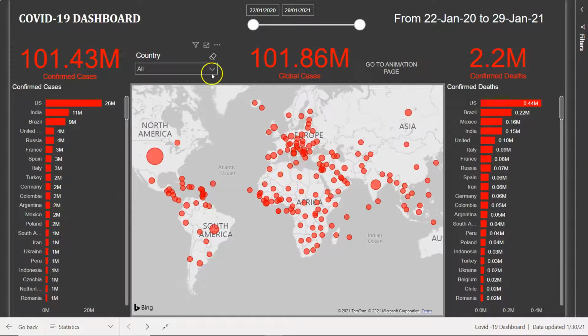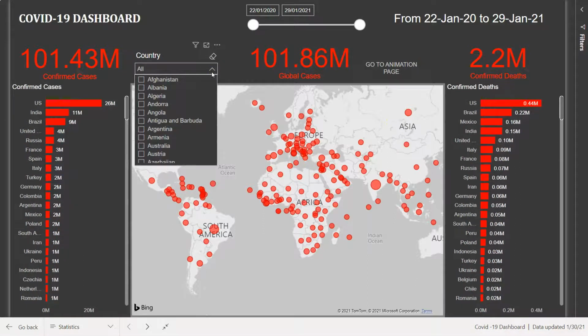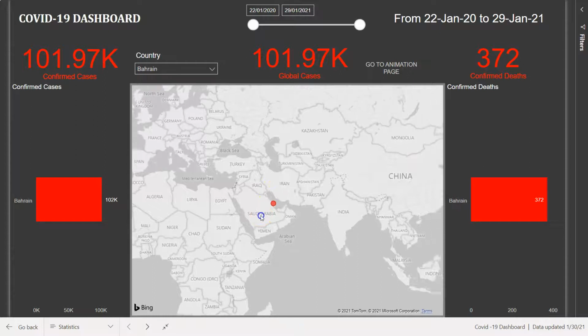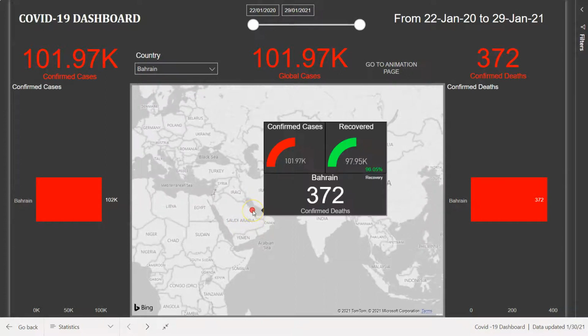Now you can also choose from the selection over here by country. So if I choose the country of Bahrain, which is just a small little island on the map, and if I hover around it, you can see that I have some statistics showing the number of cases is 102,000, and the confirmed deaths is around 372. The recovery rate is around 96%.